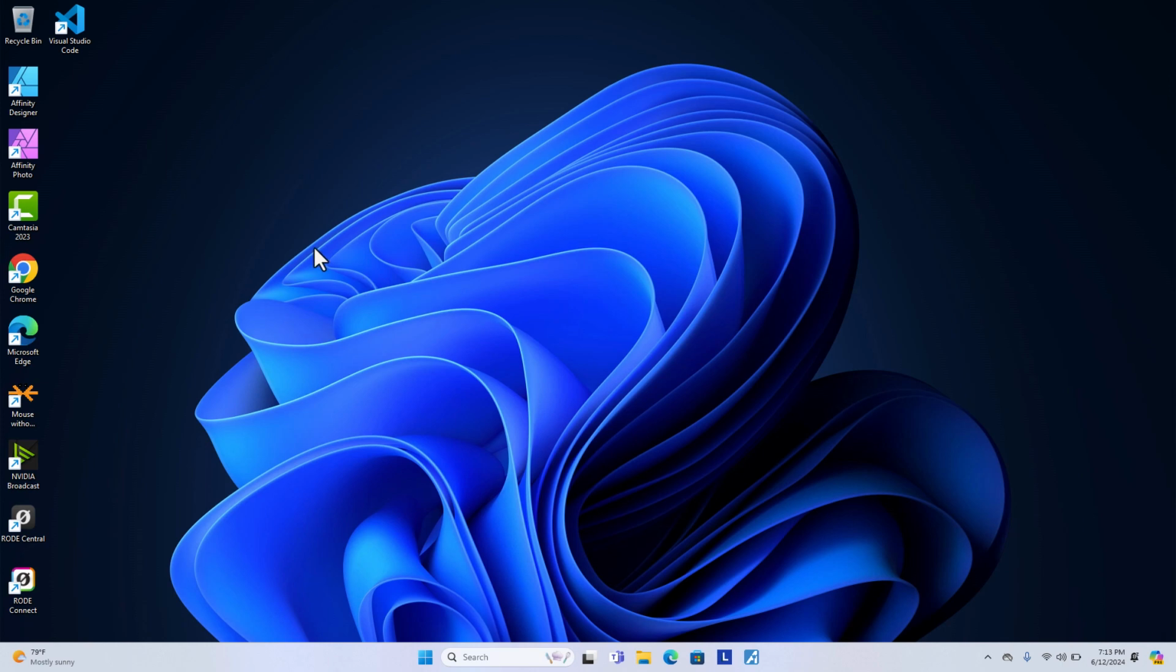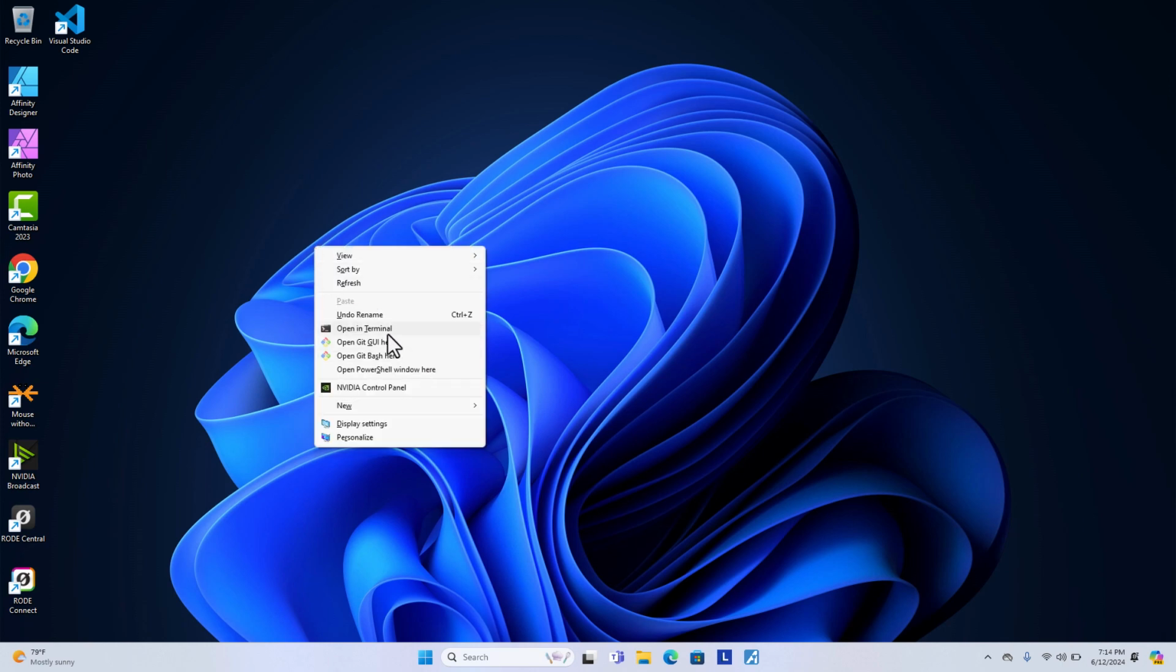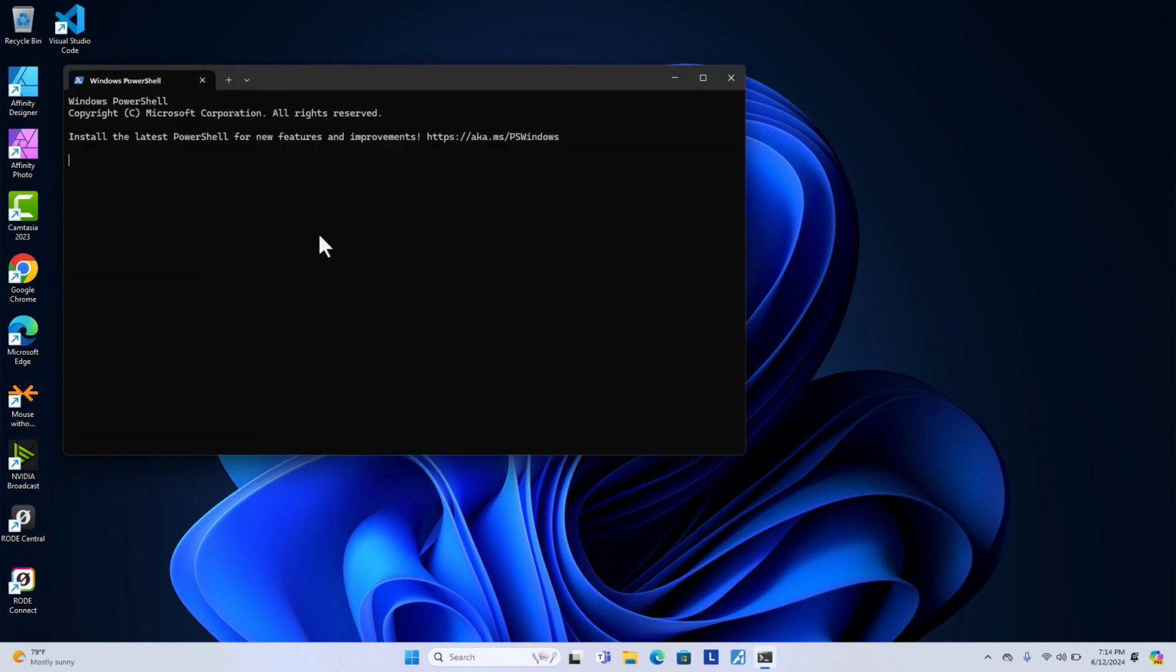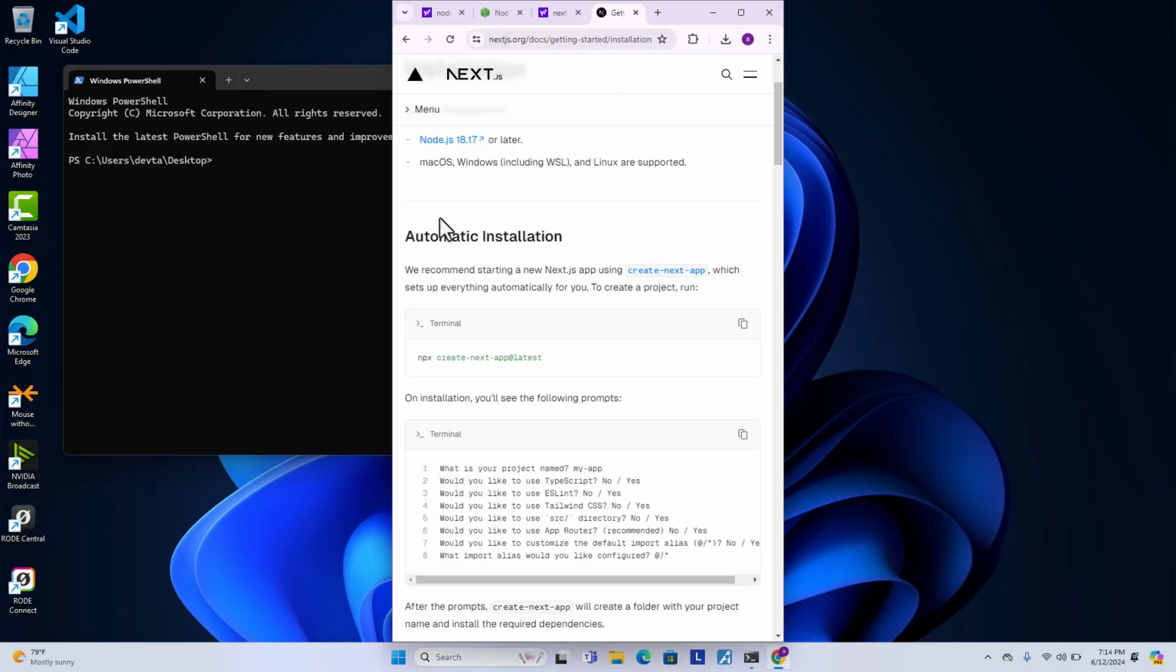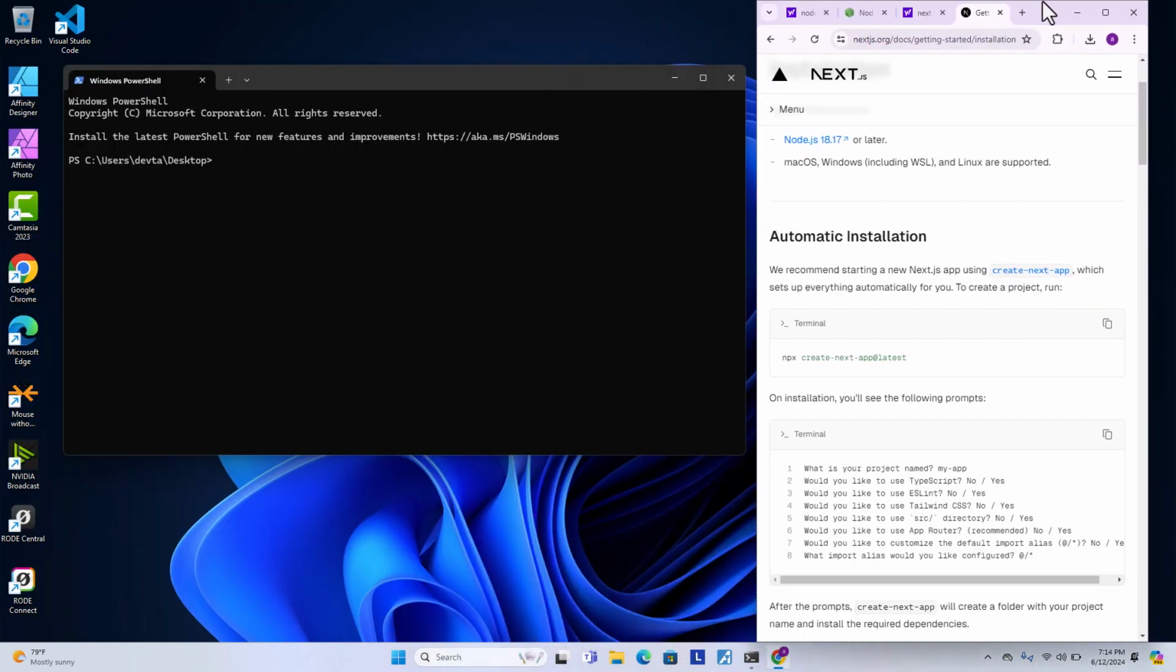Okay, the next step, press shift and right click and open terminal. So in order, we are going to install Next.js on desktop. You see, this is desktop path. So we use this command from the official website, right? Copy it, paste it over here, hit enter.